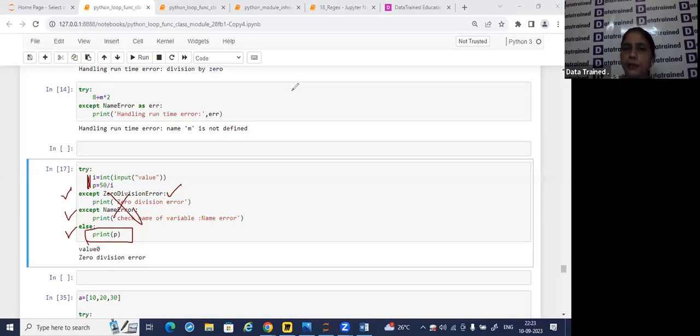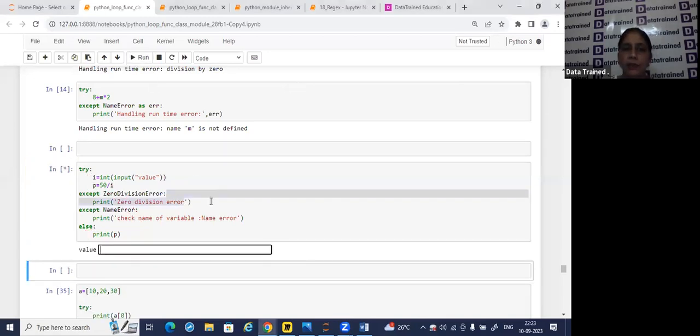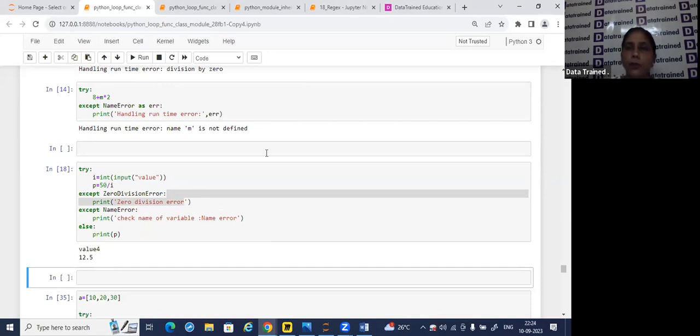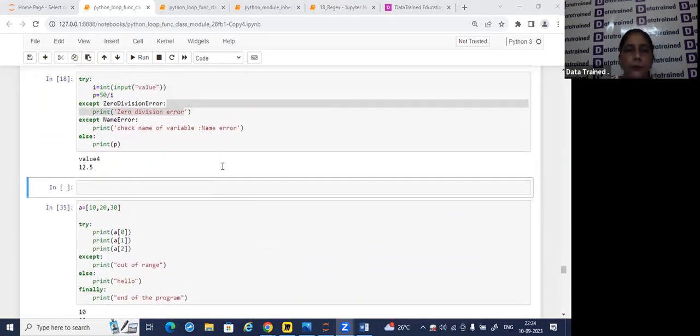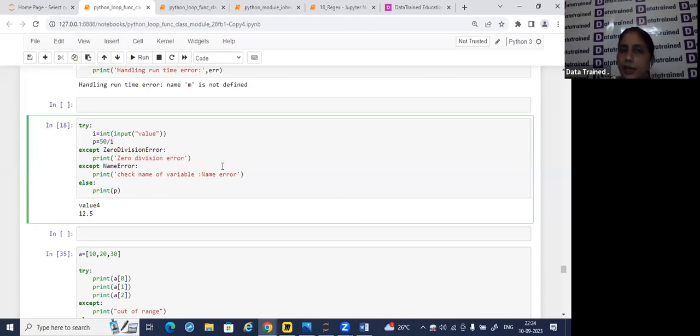If there's no error and I'm running the code properly, such as dividing 50 by 4 instead of 0, there's no problem. If I'm dividing by 4, there is no zero division error, no name error, so it will come into the else part and print the value. Otherwise, it will show you the exception cases here. So remember, try except is one of the ways of doing exception handling. You can check it out.